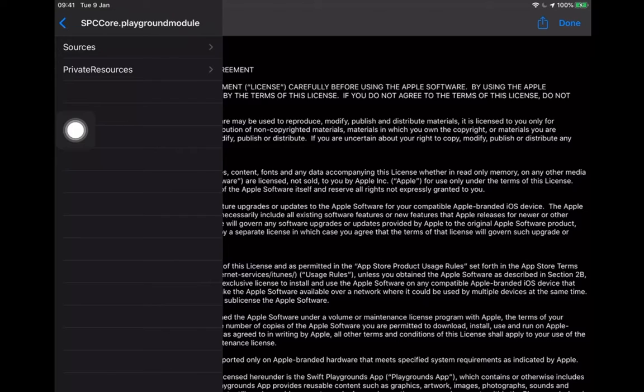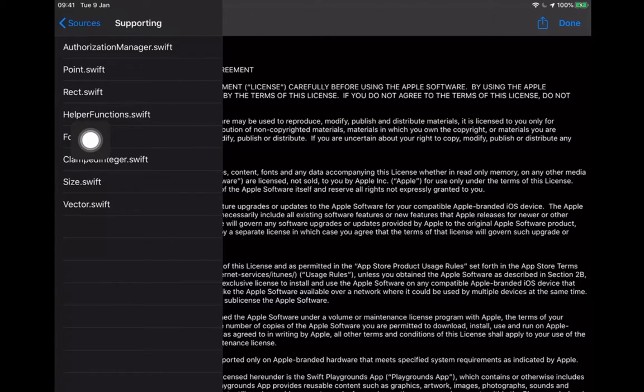I'll go look in sources. There's a playground folder, supporting, and extensions. I'm going to look in supporting. And I can see that I have these files: AuthorizationManager.swift, Point.swift, Rect.swift, HelperFunctions.swift, and others.